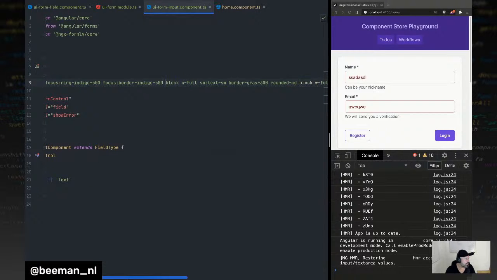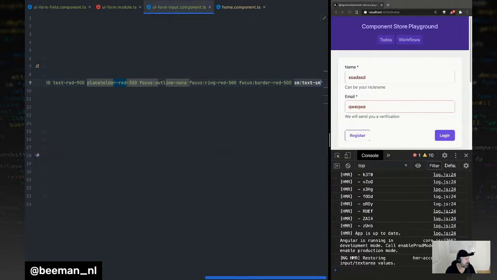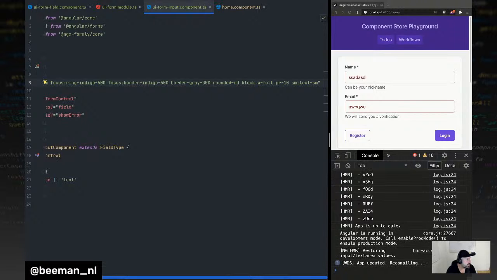So block w-full appears twice, so I can get rid of one of them. SM text-SM appears twice, so we can get rid of one of them. 100 MB appears twice. Already got rid of that one. And now we conditionally want to apply the colors: red, ring red, focus outline 1, placeholder red, text red, border red. So if all is well, I think they render out normally right now. Perfect.